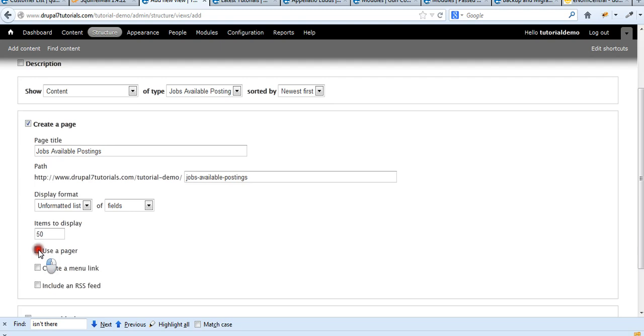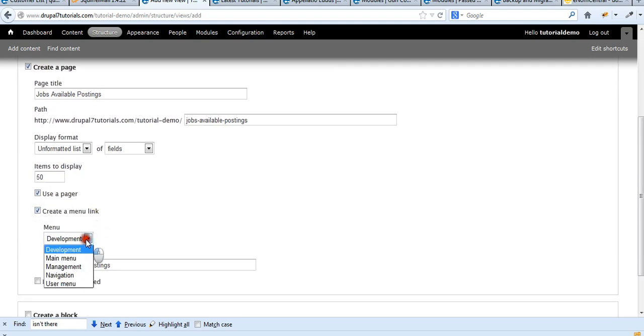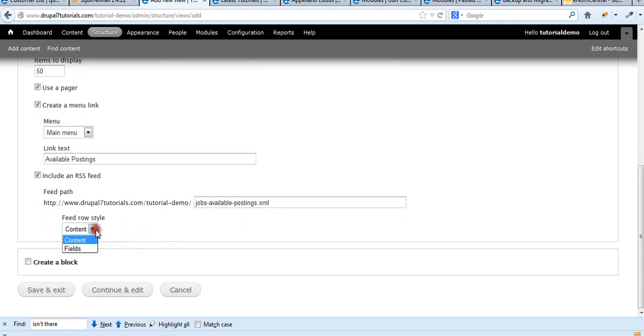Obviously, you don't have to use that. Again, if you want to change your mind later, we can. We do want to create a menu link. We want that menu link to go in the main menu, and I'm just going to call it available postings, jobs assumed. And I'm going to go ahead and create an RSS feed in case anybody wants to subscribe to this. It provides the path for you. You can change this. We'll leave it as content for now.